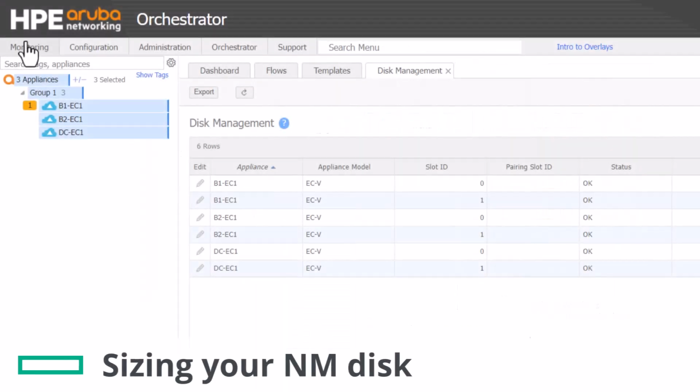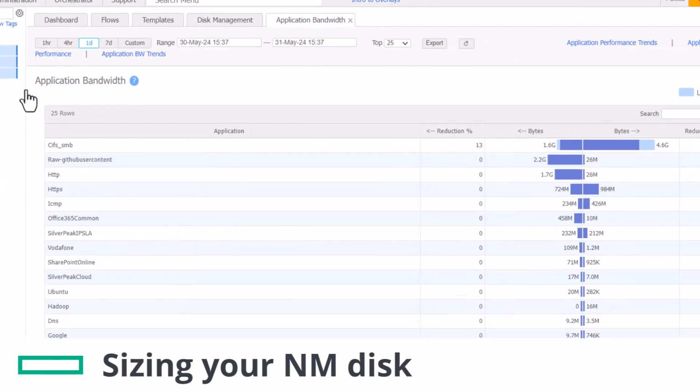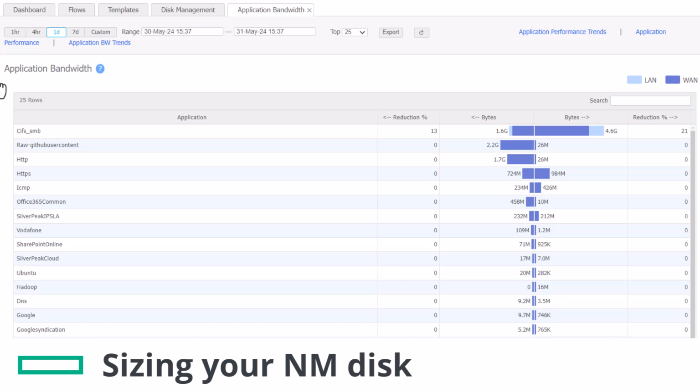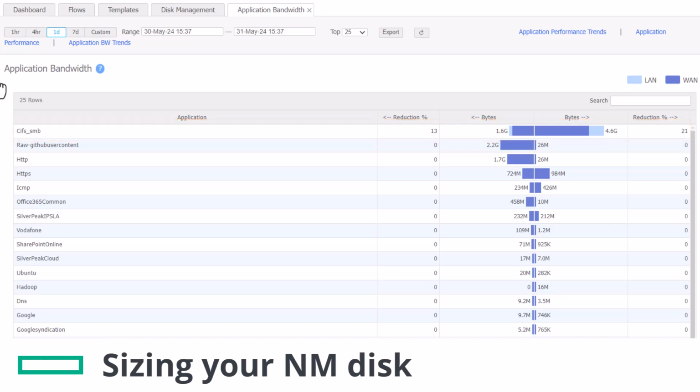There's a report you can use at Monitoring, Application, Summary, which can help you understand your usage over time. In our example here, we can see that CIFS accounted for just under 5 GB over the last 24 hours. By the way, it's not possible to identify which ECV had insufficient storage, so you'd need to check the disk capacity on both appliances on each side of the tunnel if they're both ECV.